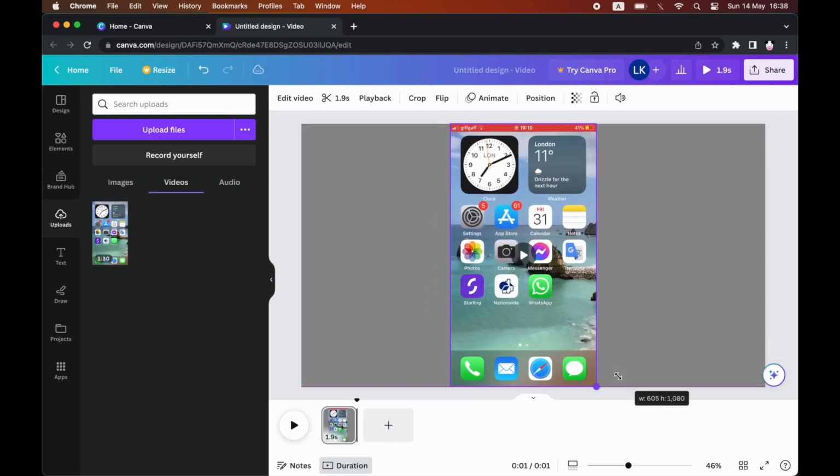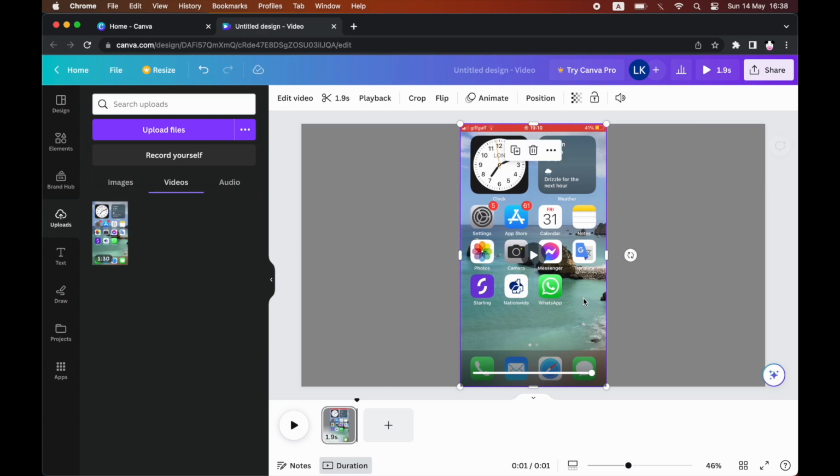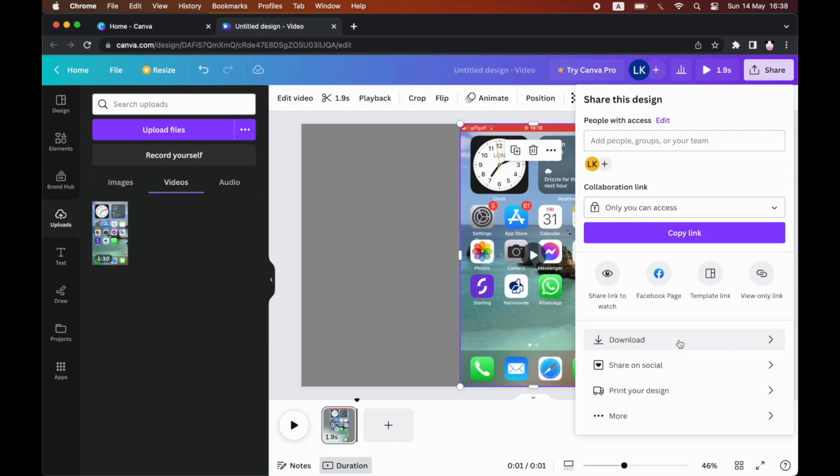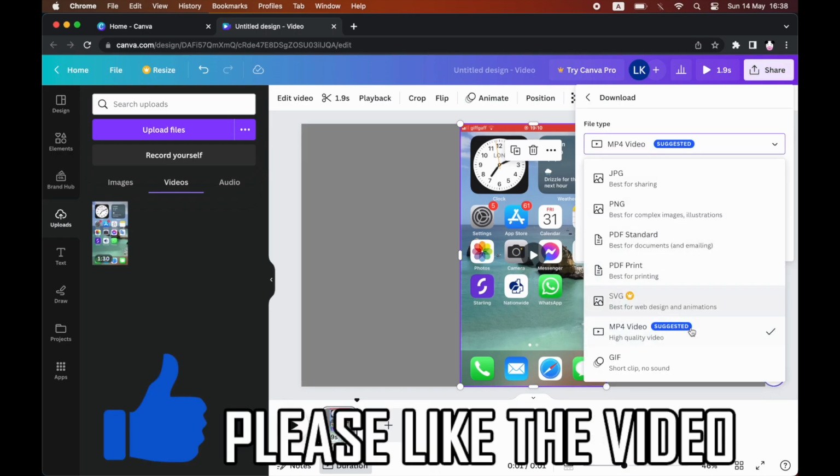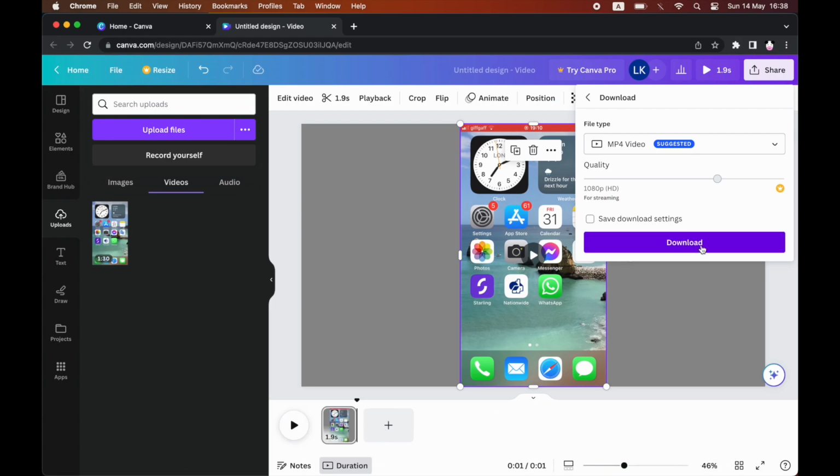Then you will be able to go ahead and size it as you wish. If you want to do a video like I do here, you just put it in like that. Then click on share in the top right hand corner. Click on download. You want to make sure it's an MP4 file in there. Then just click download and you're done.